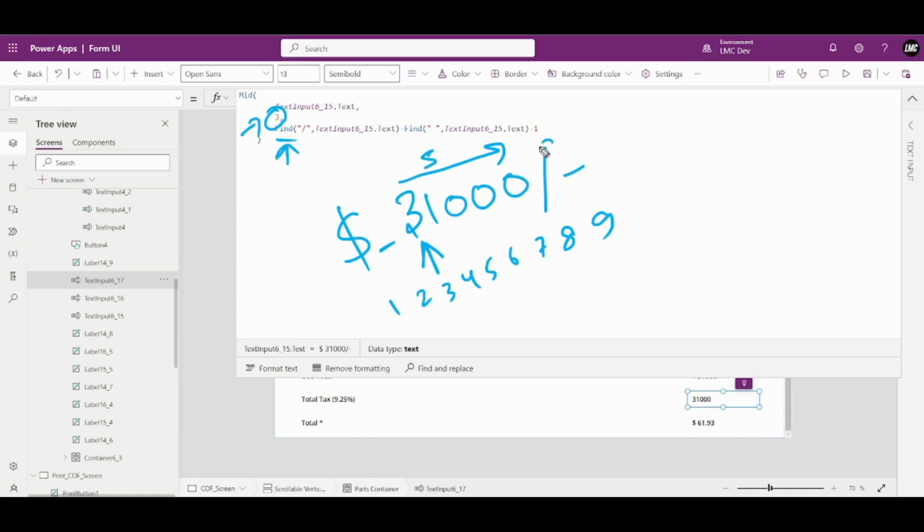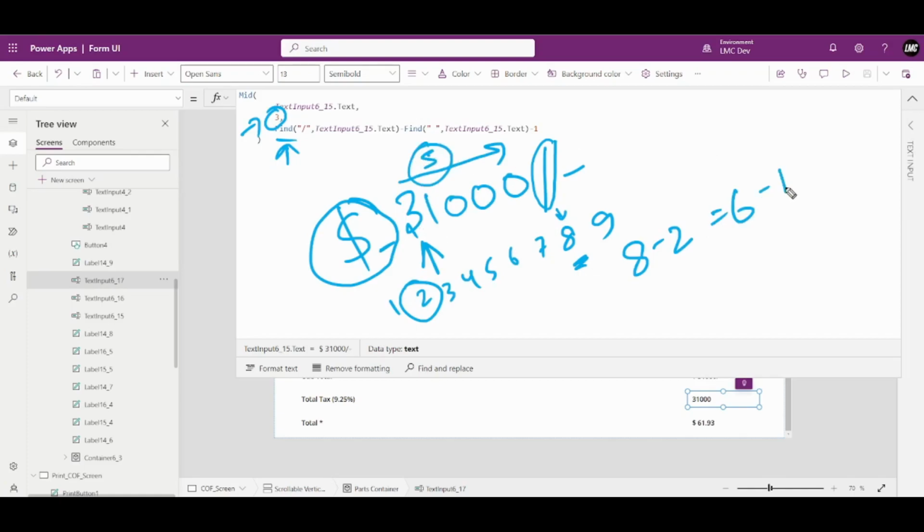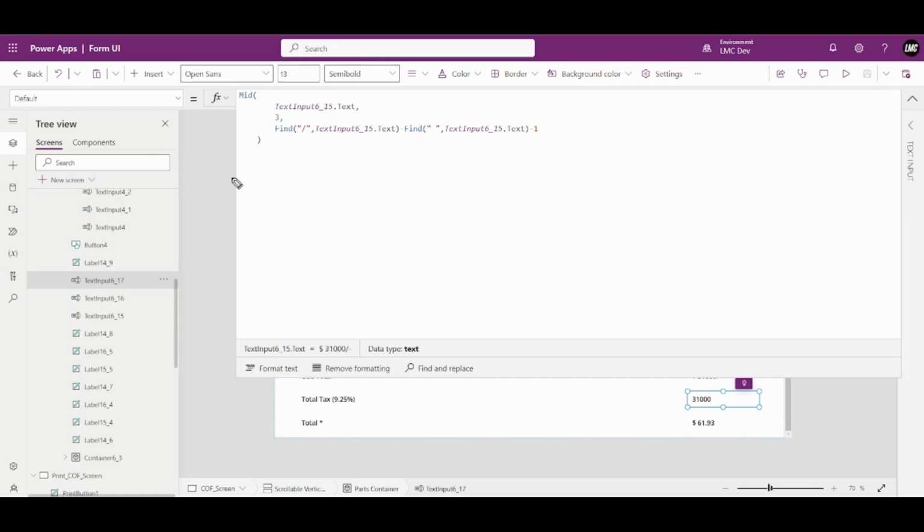Firstly we need to find the position of this. The position of this is 8, which is good. Now from this 8 we subtract these 2 spaces. 8 minus 2 is 6. And what do we need? 5, right? So we just subtract 1 from here. That is what we are doing.